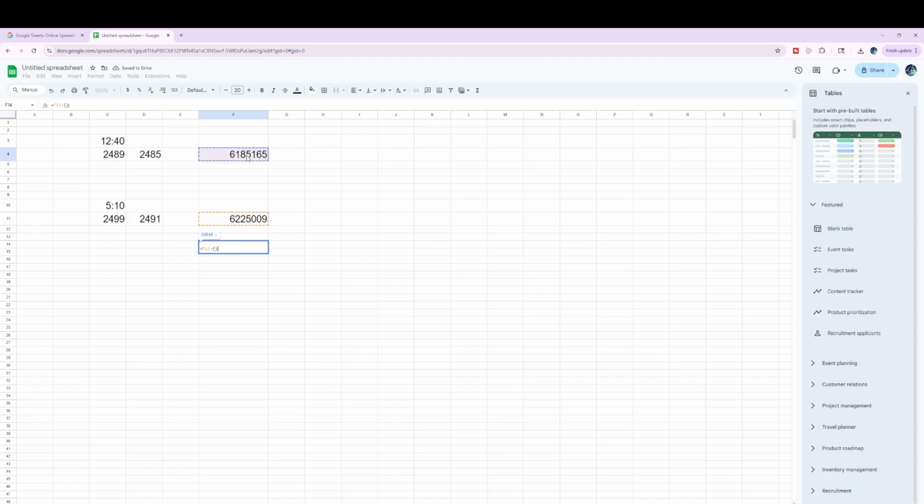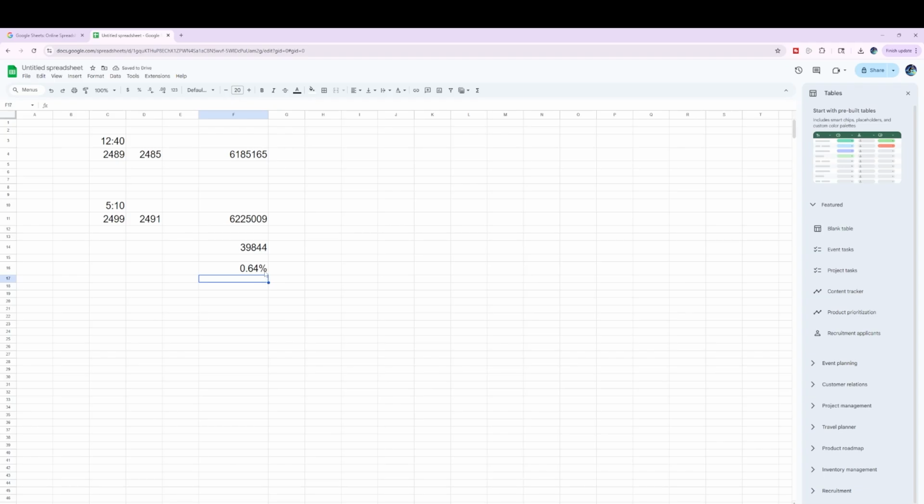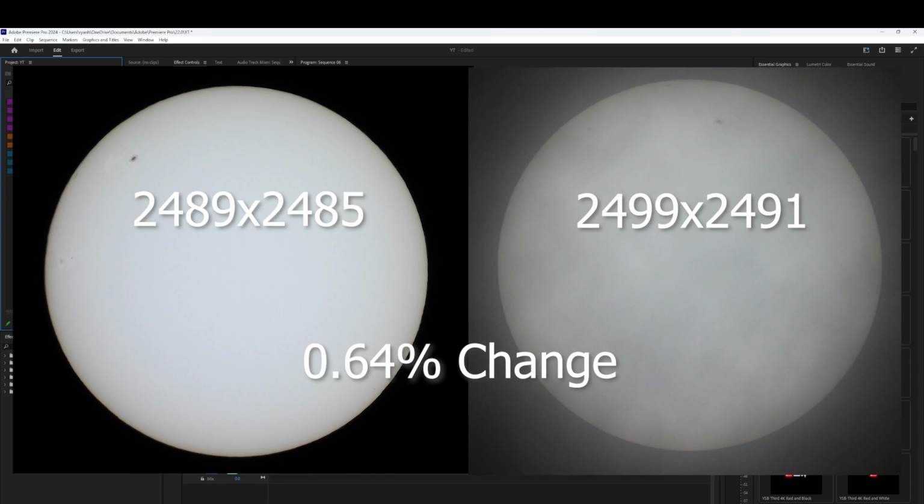Okay, so we're going to do two things here. We're going to see the change in pixel size from the original, and then let's do the math of percentage change. So it's that minus that, and then divided by the new number. It's 0.64%. So that difference is extremely small. It's within normal atmospheric distortion and human error measuring margins. In other words, the sun's apparent size has no meaningful change throughout the day. And if anything, from my measurements, it's actually increased very slightly.